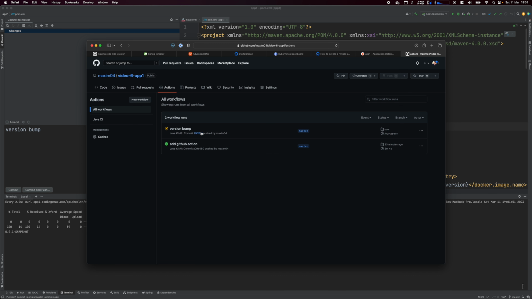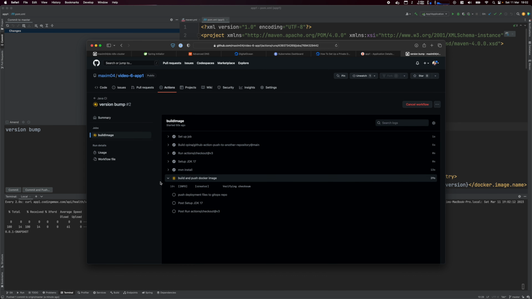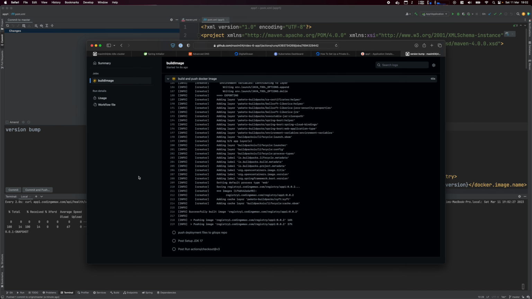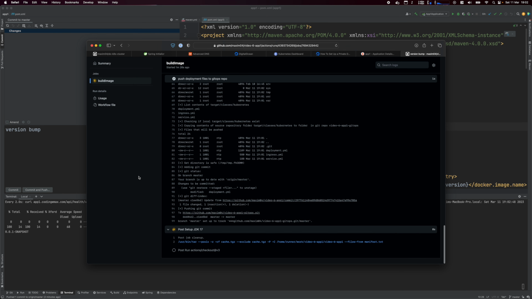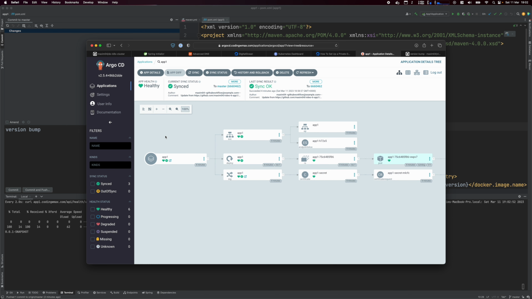I'll open GitHub Actions to see its progress. Now you can see the new deployment files have been pushed to the GitOps repo. Now Argo CD will realize the deployment config has changed. This may take a couple of minutes. You can also press refresh to force it to update, but I will just let it play out.